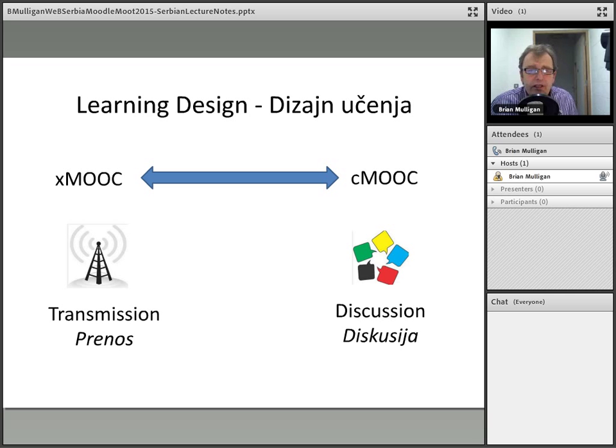So in terms of learning design, we would be taking a simple approach to this, saying, where are you going to place yourself on the spectrum between xMOOC and cMOOC? Along that line, are you going to be more towards xMOOC or cMOOC? Now, cMOOCs, because they're based on discussion, are relatively cheap to develop, but they require a huge amount of management as the course goes on, because there's an awful lot of discussion going on in there.